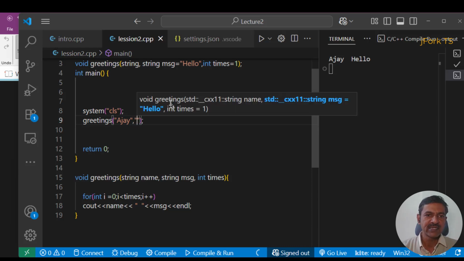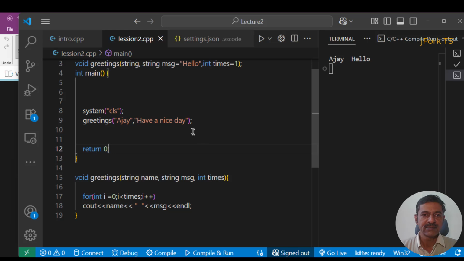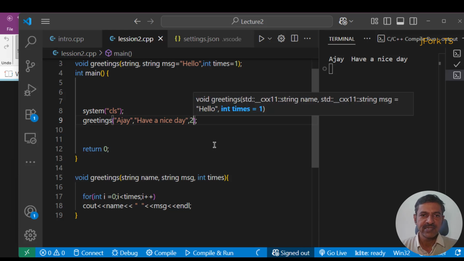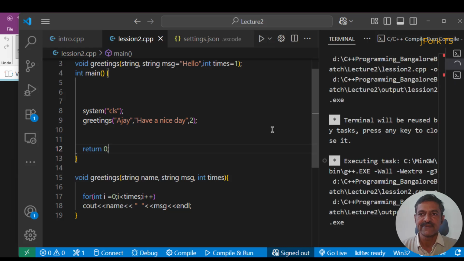Suppose if I pass another argument, let us say have a nice day, and specify two arguments, skip the third one. This time, instead of saying Ajay hello, it will now say Ajay have a nice day. So now that msg, which was getting hello default, is replaced by the actual message that you pass in the function invocation. Now, if I increase the count of times, then the same message will be displayed twice, as you can see here.